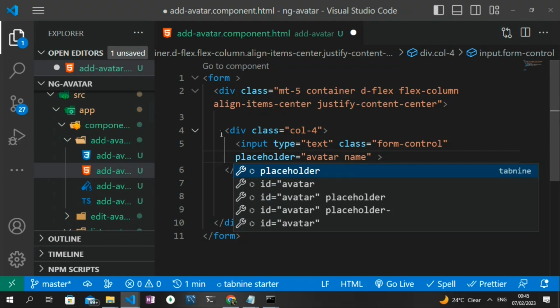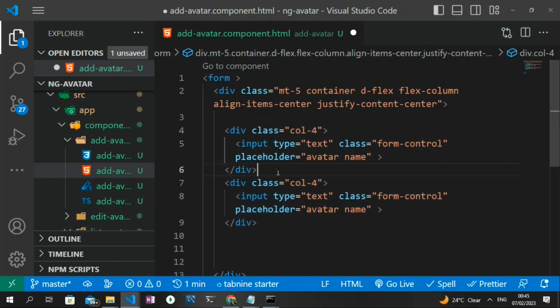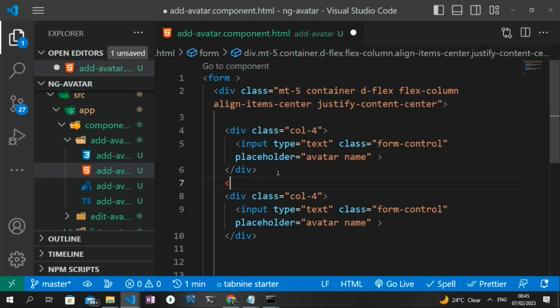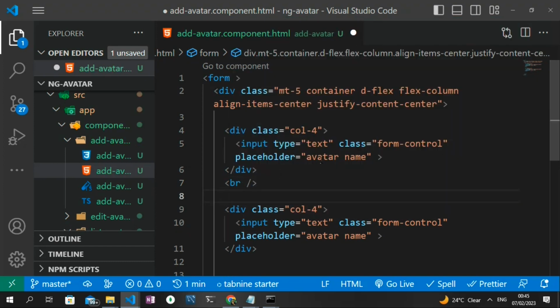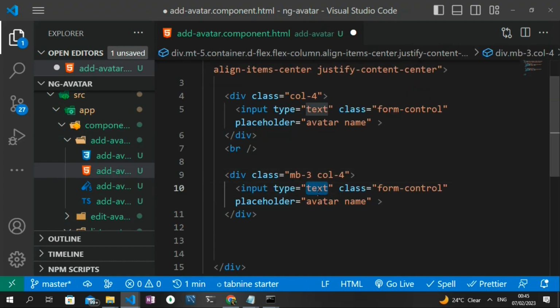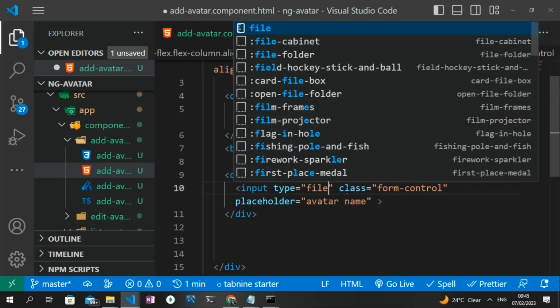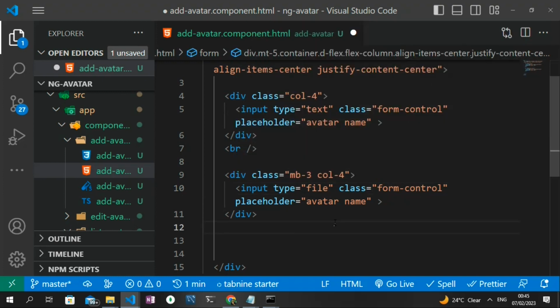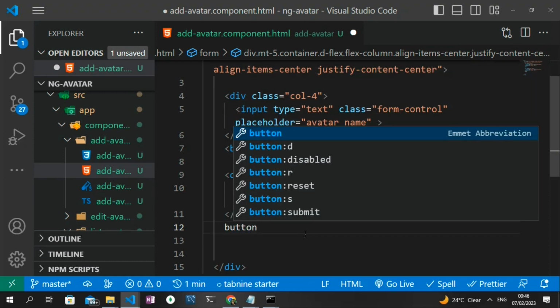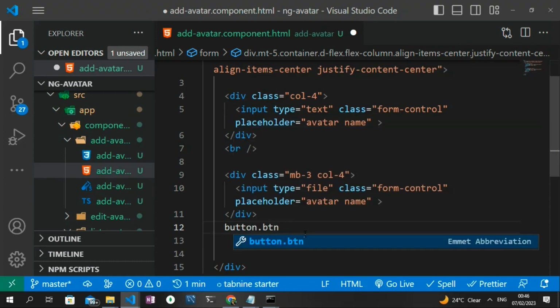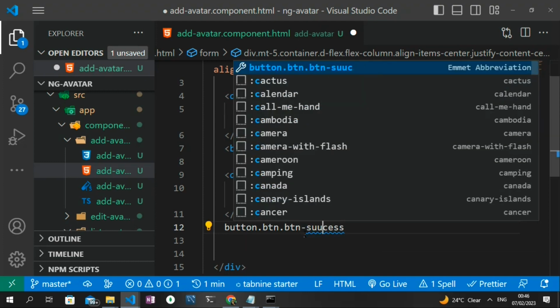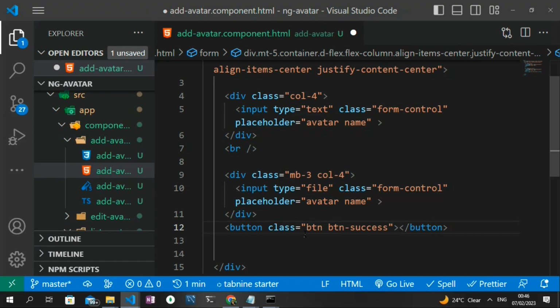So I need to probably, let me duplicate this, and let's probably put a BR tag in between them. So I'm just going to say BR, and then I'm going to give it a margin bottom of 3. So I'm going to change this type from text to file because we are trying to upload a file, so it has a file attribute. We need to create a button next to submit our form, so it's going to have a class of btn-success, which is also a Bootstrap class. And I'm going to press enter, and I'm going to say submit avatar, and I'm going to save.